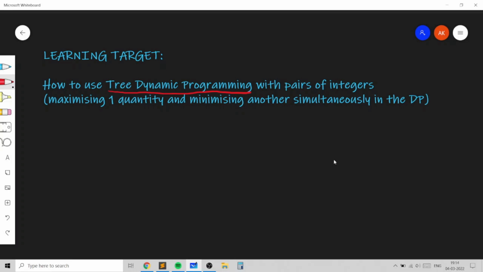We are maximizing one quantity and we are minimizing another quantity simultaneously in the dynamic programming state. So this problem teaches you how to do this and how we can store pairs of integers in our DP and how we can do that on a tree and not just a normal array.